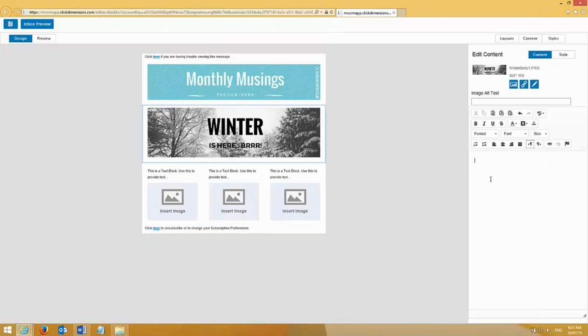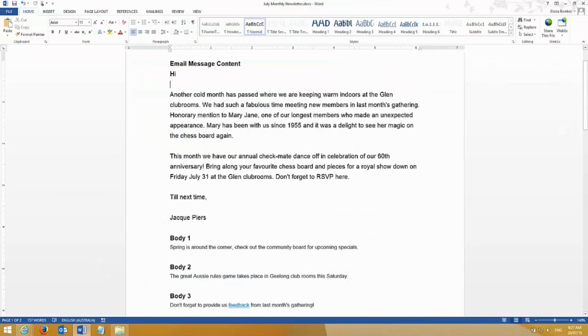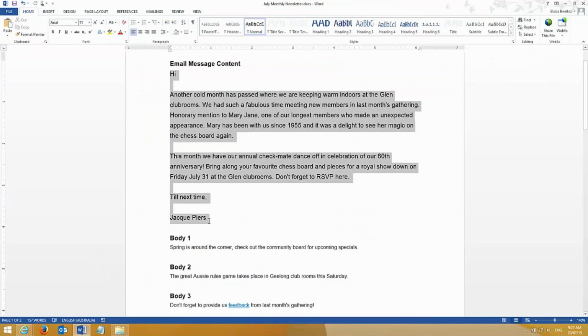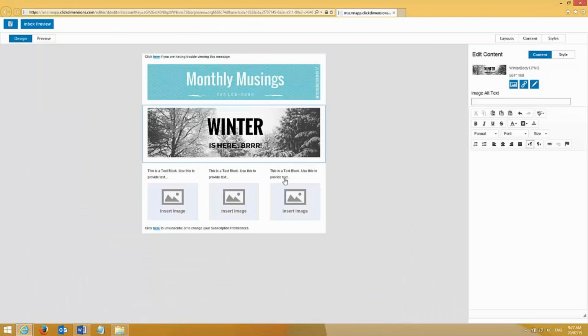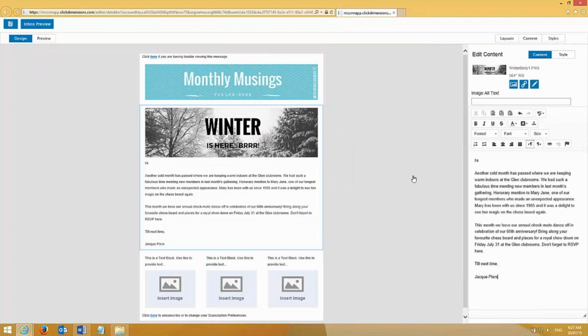The next thing I'm going to do is show you how I can copy and paste content from a Microsoft Word file. So here's some text I prepared earlier, which I'm copying directly from Word. When I go back to the email template in CRM, all I need to do is select the Paste from Word function, and it will go ahead and copy the content into the email template.